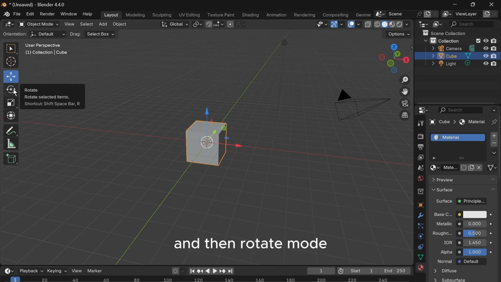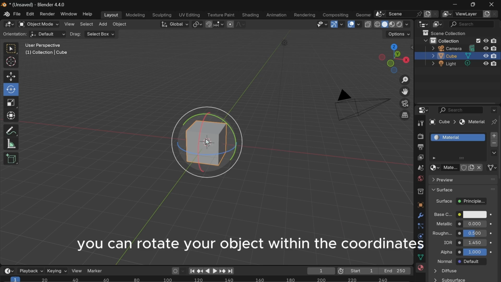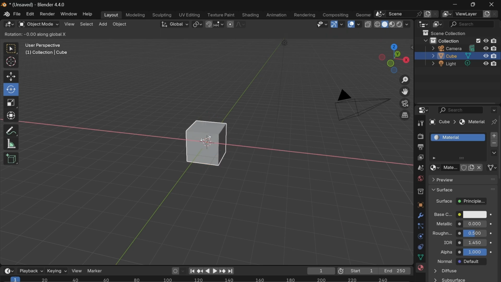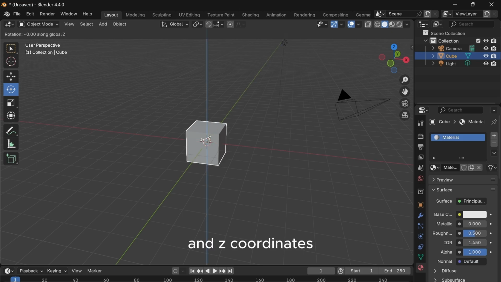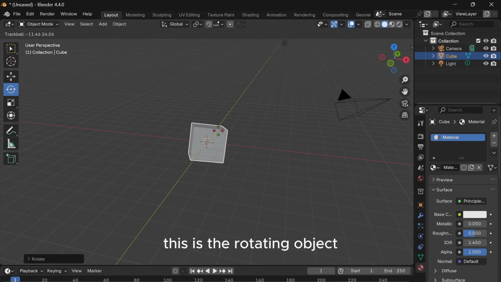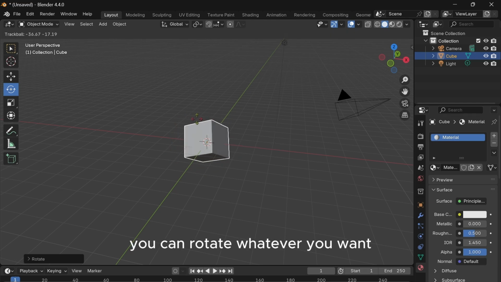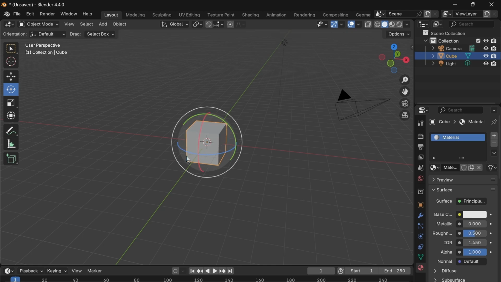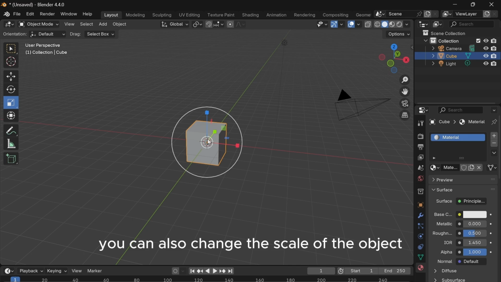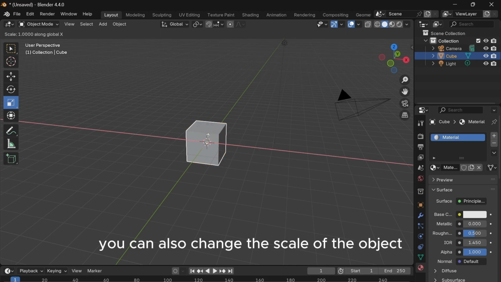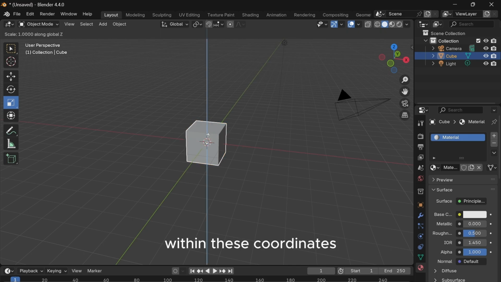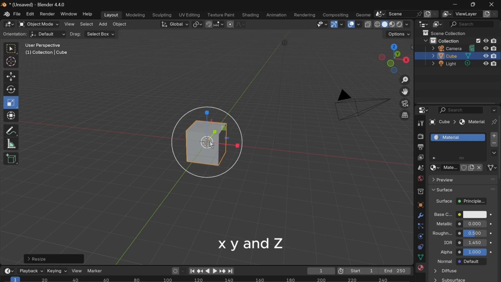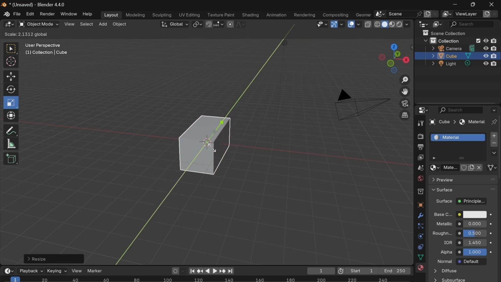and then rotate mode. You can rotate your object within the coordinates like X, Y, and Z coordinate. This is the rotating object. You can rotate whatever you want. And then scale mode. You can also change the scale of the object within these coordinates X, Y, and Z, like this.